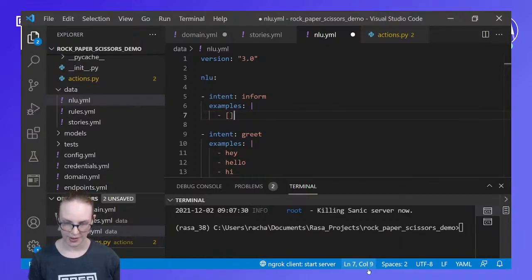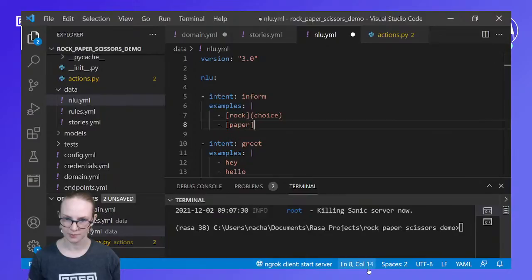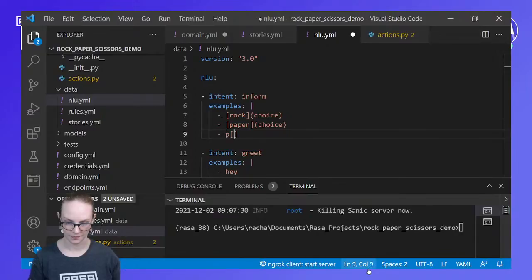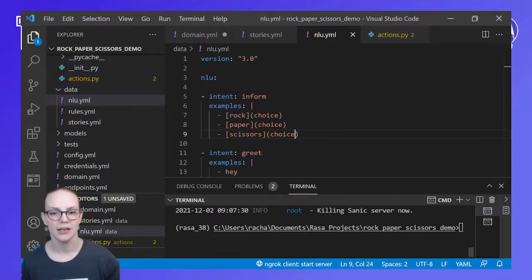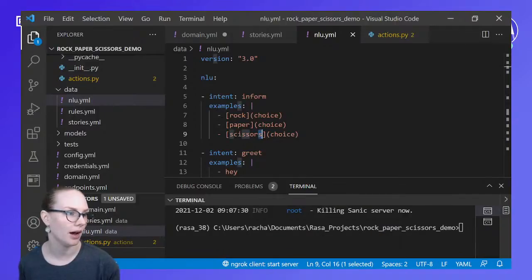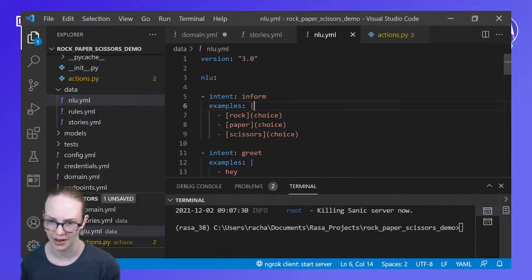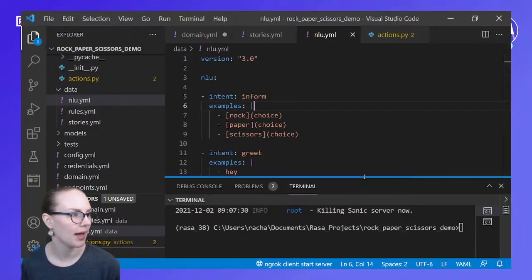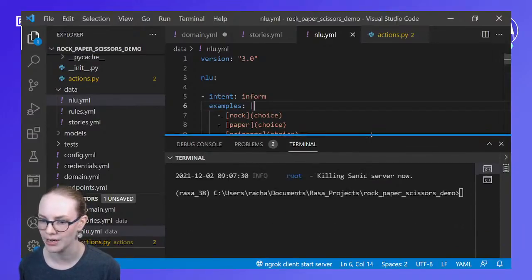So we're going to have rock, which will be an example of our choice entity. We're going to have paper, which will be an example of our choice entity. And we're going to have scissors, which is going to be an example of our choice entity. And I could also have something like scissor and have that be a synonym that I then map to scissors, but I don't care that much. I think it'll be fine. But if I were noticing that people were trying to type scissor a lot, then I might add that to help handle that variation in user input.